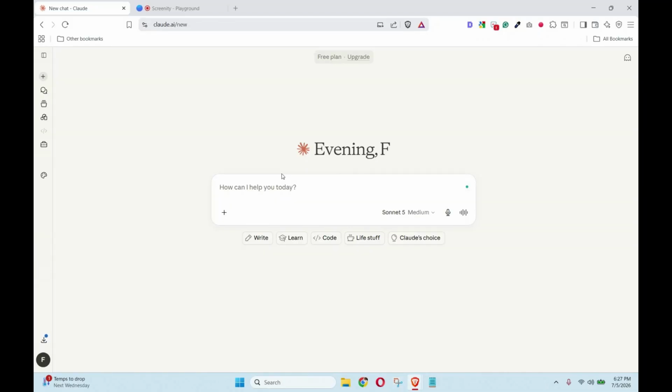This is Claude.ai. It provides AI services, and for a free plan, it will be enough for us to create a primary website. So let's start. For example, you are a lawn cleaner, or you could be anyone, and you provide those services. So let's say, build a lawn cleaning service website.